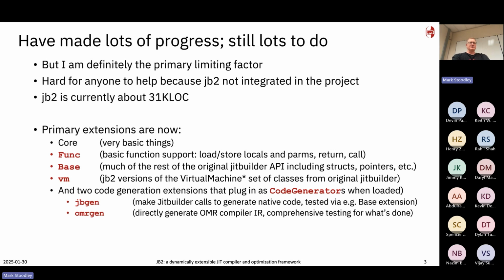I have definitely made lots of progress on trying to get JB2 ready to be integrated into OMR. But of course, there's still lots to do. It's always the case. I consider myself the primary limiting factor here. It's not that I expect other people to start working on JB2 as soon as I contribute it, but certainly having it exist only in my private fork of OMR means it's extremely unlikely that anyone else is ever going to help me with anything.